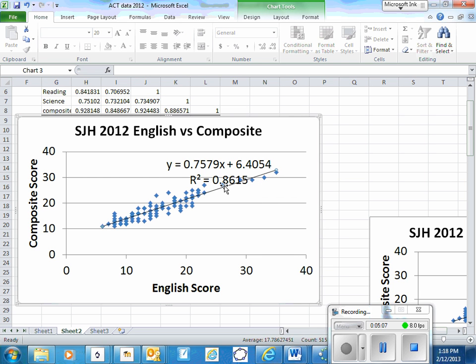That R squared of 0.86 is really quite a good fit. You can see that it doesn't fit all of the points, but you could say that about 86% of what influences a person's composite score is their proficiency with the English language.